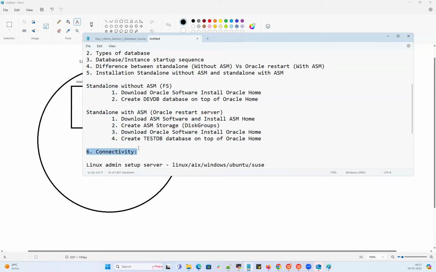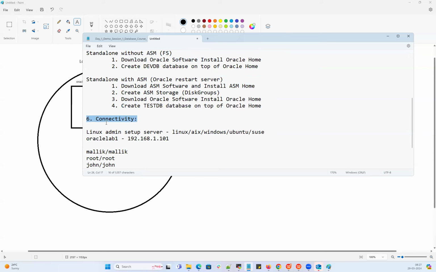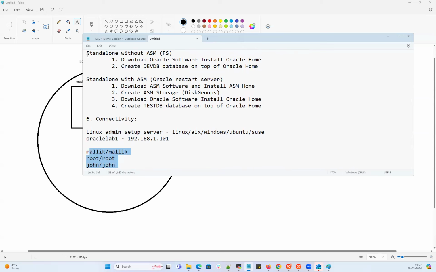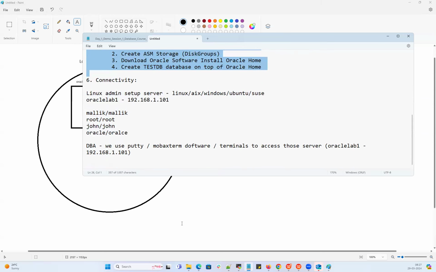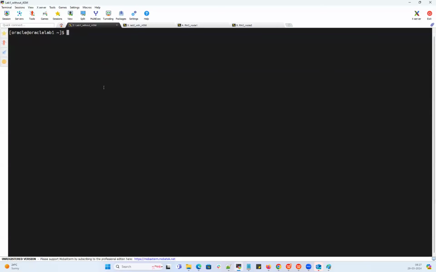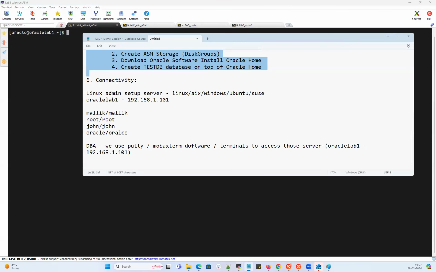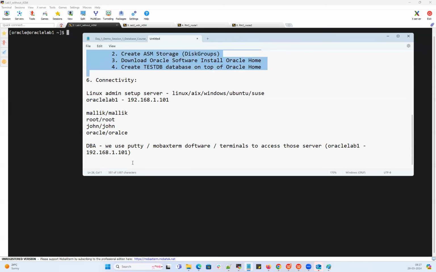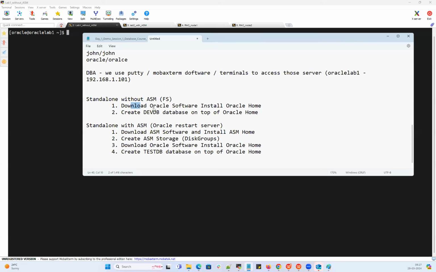So how we can connect to our database. Before that, we have done this installation with the help of Linux admin. Linux admin has created the server. He gave credentials to us, and then we went ahead with the installation. So let's say in my particular lab one here. Lab one, as I said, will have these 2 steps: download Oracle software and install your Oracle Home.